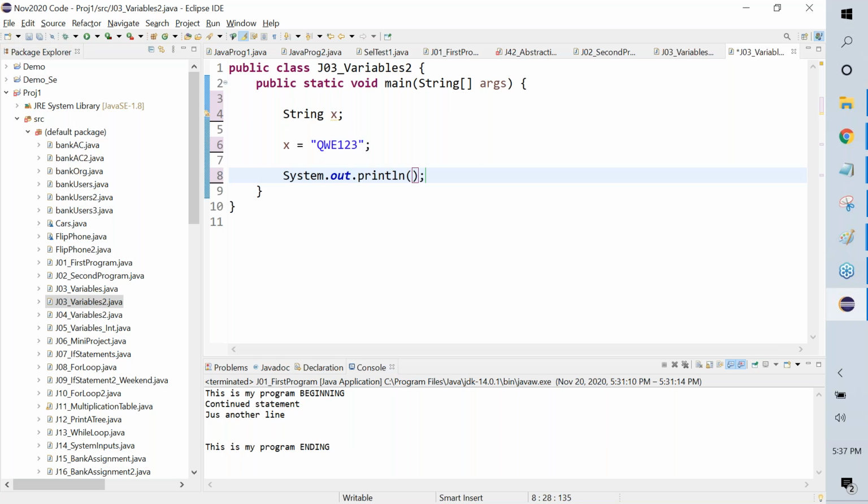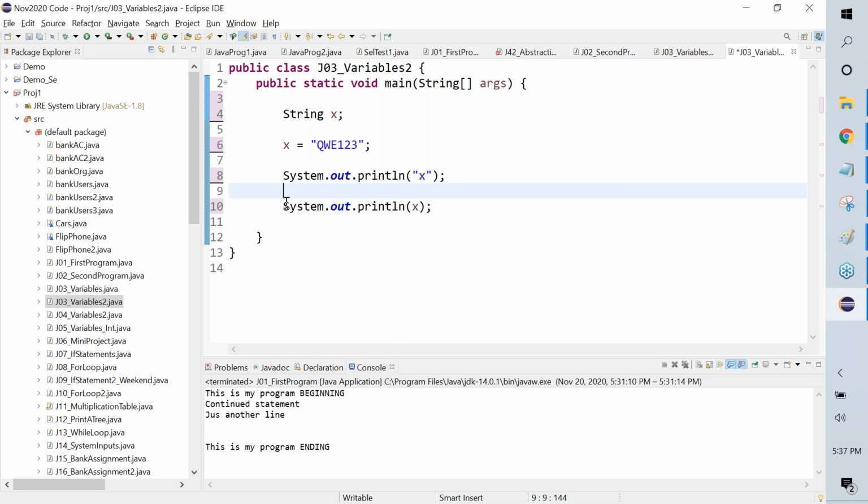Now I can say print and print x. If I say print and put this, what will happen? So there's a specific difference in line 8 and line 10, team. Let me put this here.